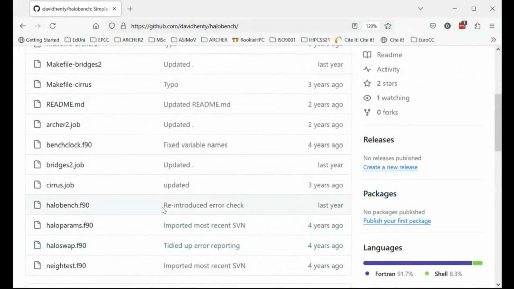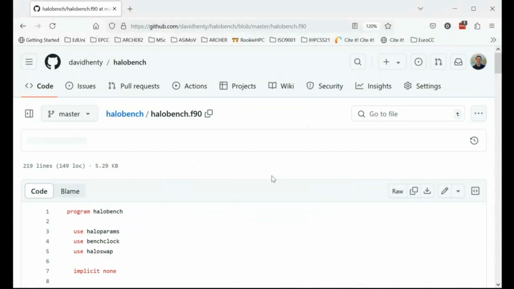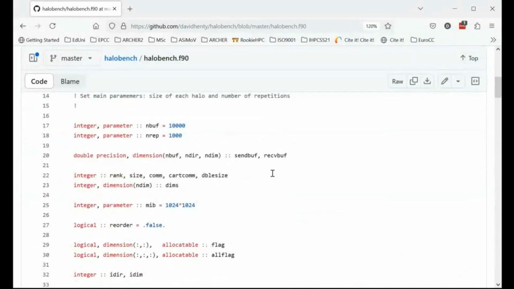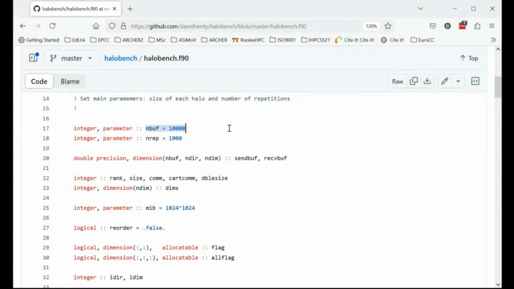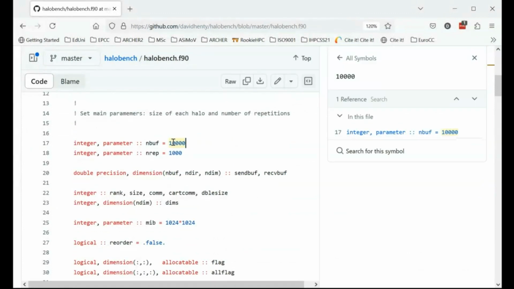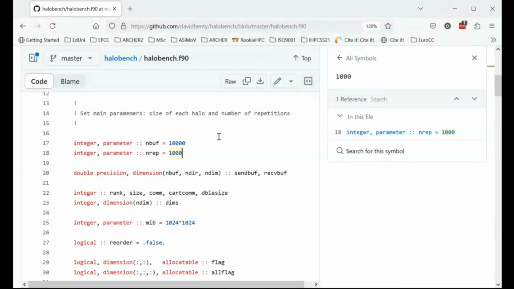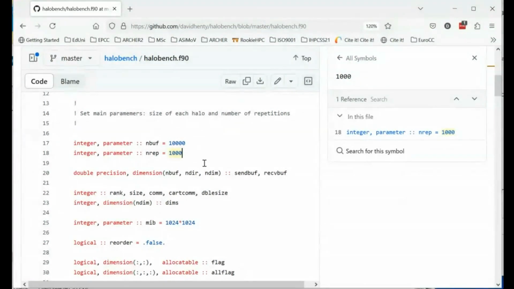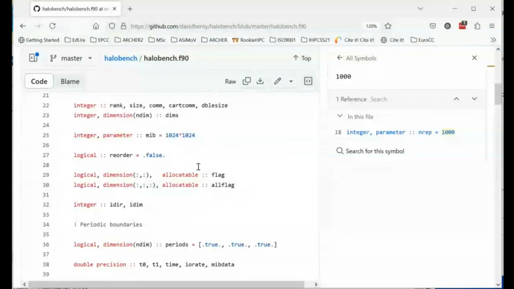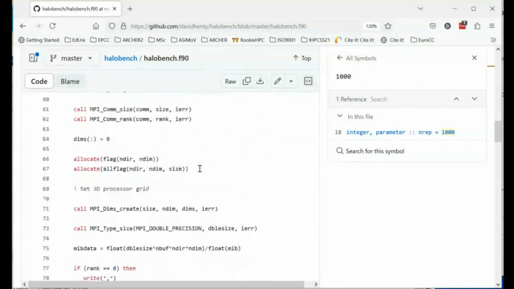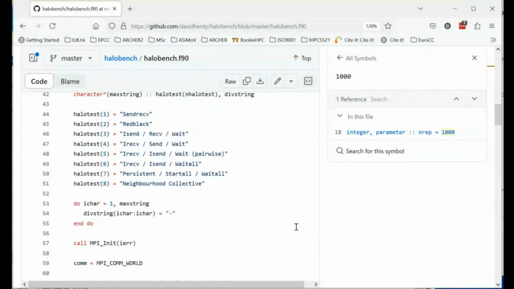The code is really quite simple. It's Fortran for historical reasons, but I think the only parameters you might want to change are nbuff, which is the size of each halo. So here we're sending 10K messages, and nrep is how many times it repeats it, and you want to modify these so you get a reasonable runtime. I think as it is, it takes about a second or so to do each halo swap, and it basically just calls all of these things.